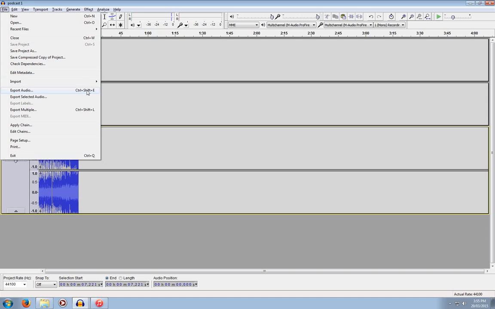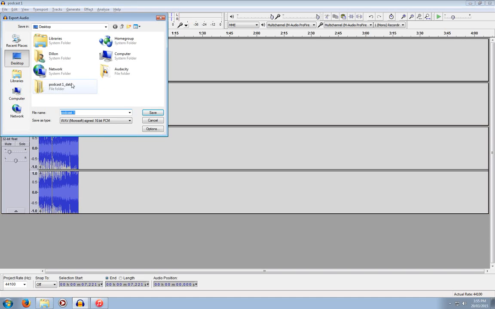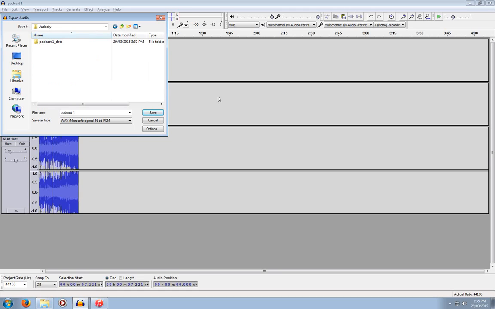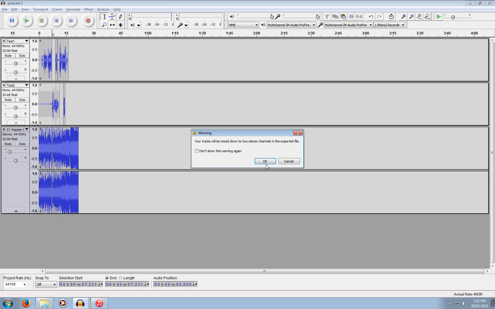Again, there's a shortcut here, Control-Shift-E. And I'm going to put it somewhere. So I'm going to call it Podcast 1, leave it like that. Now, if you really want to, you can change these file formats around. I'd use WAV because WAV's pretty standard in audio recording and it can be turned into pretty much anything. Now, I've already named the track. I know where I'm going to save it. I'm going to save it in Audacity, and I'll press save.